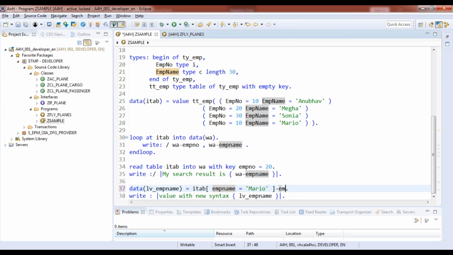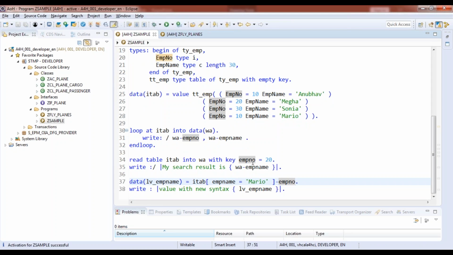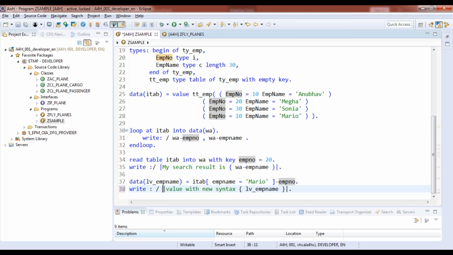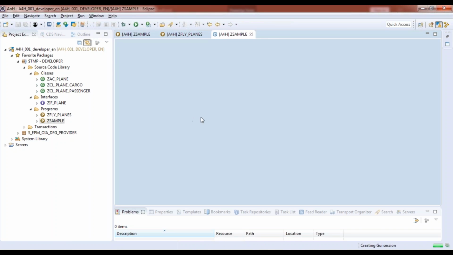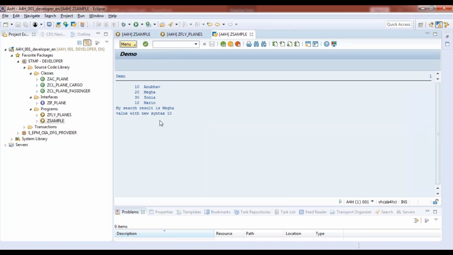Okay, and that's what I want: the employee number for that employee name. Let's execute it, and we should see it will search for Mario, and of course for that employee name the value is 10. It's going to print that. Let me put a slash statement so it switches to a new line, and let's test it. So now execute, and you see the value with the new syntax is 10. It has found Mario in the system where the value is 10.